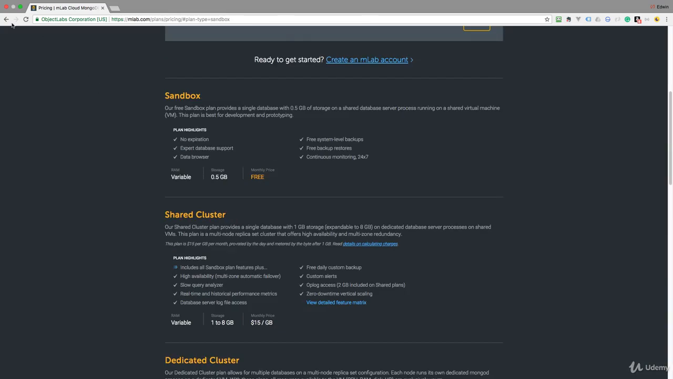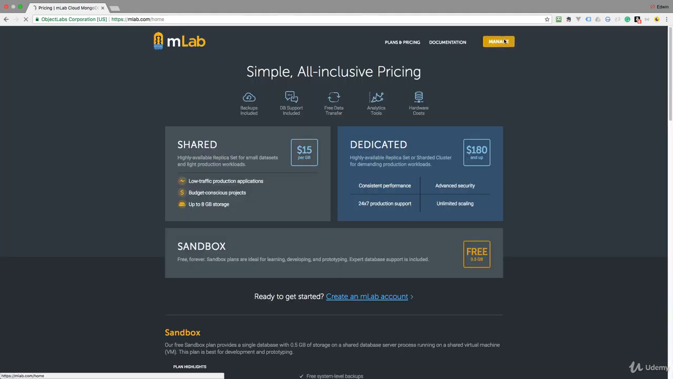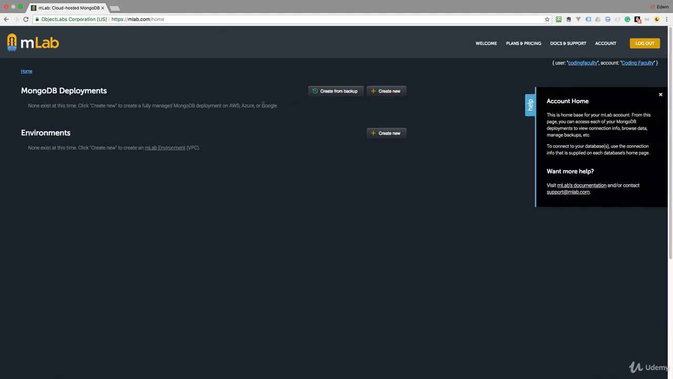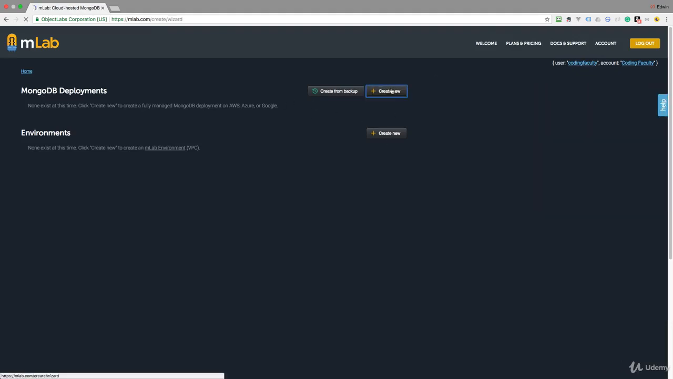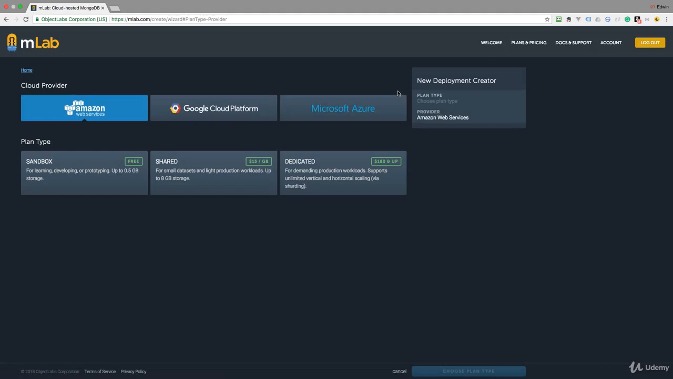Now, let's go ahead and create one real quick. Let's create a MongoDB deployment. As you can see here, we can use Amazon Web Services, we can use Google Cloud Platform, or we can use Microsoft Azure. Now they might add other cloud providers in the future, but these are the three that we have available.